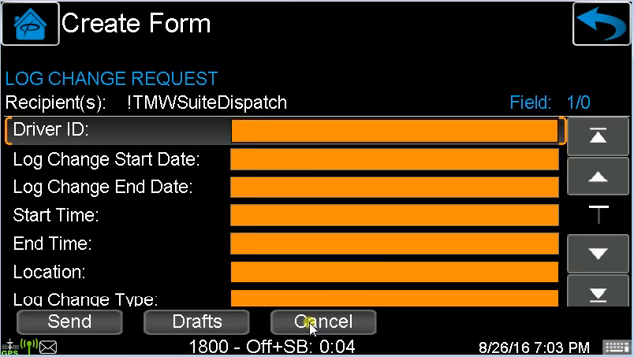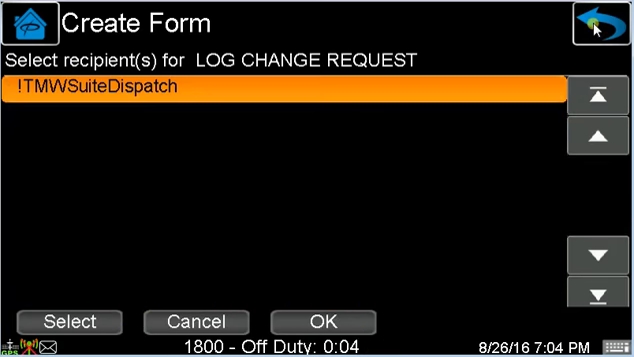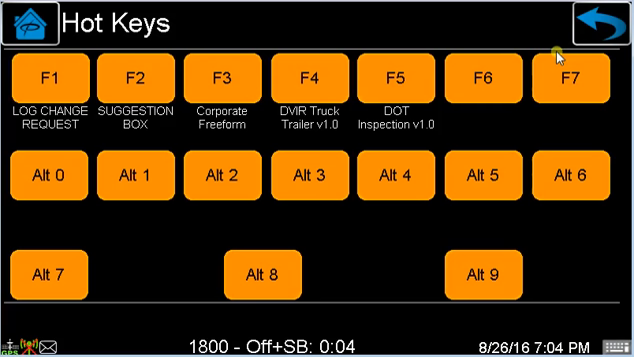Just fill this out as completely as you can. All the orange fields are required, so fill everything in and then send the form. Once you send that form in, safety will take a look at the form, make a change to the log, and call you to confirm the change.